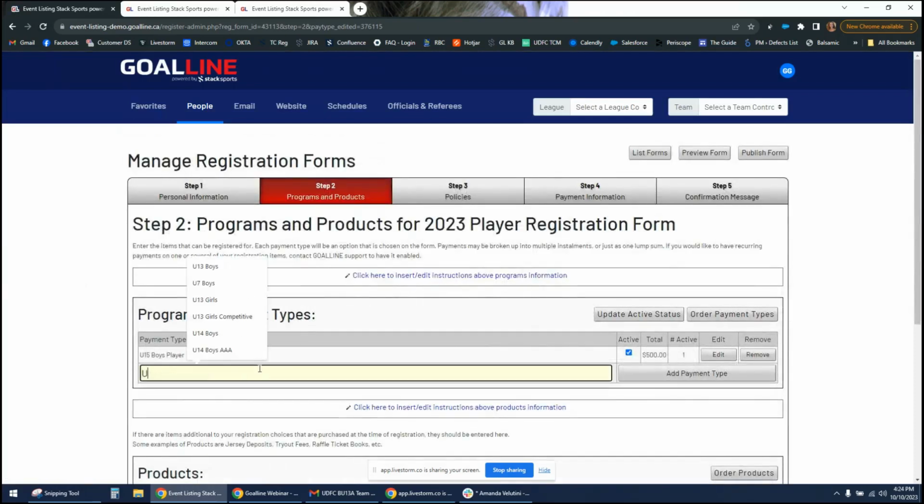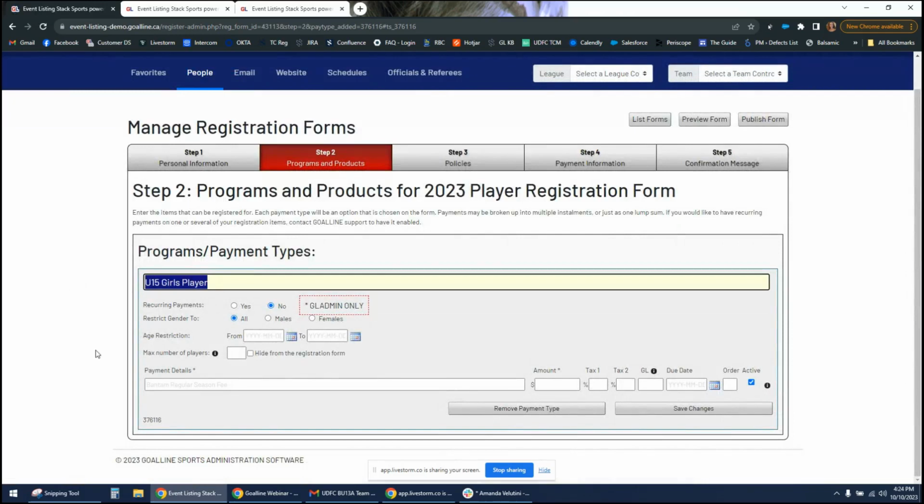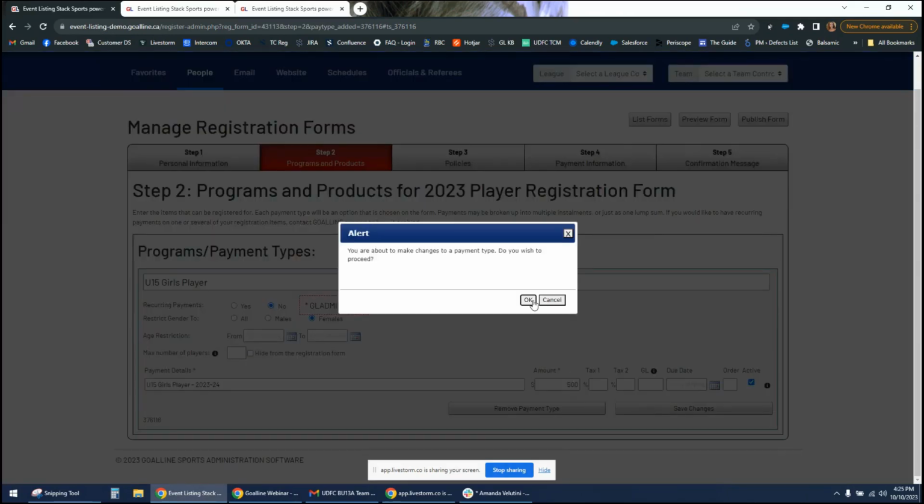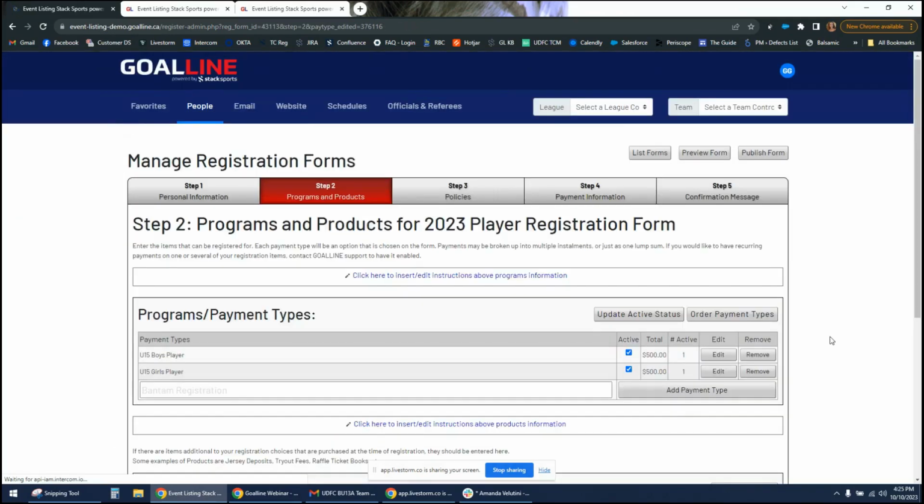So my U15 girls needs to be added here. So we'll add U15 girls player. The only difference with this one versus the other one is that we'll make it for females instead. So female players, no cap on registration. It's still $500. So we can go ahead and save that. So now we've got 2 different programs to choose from.